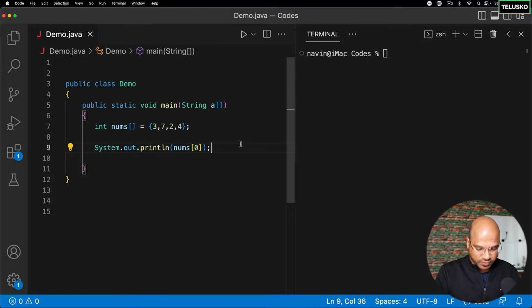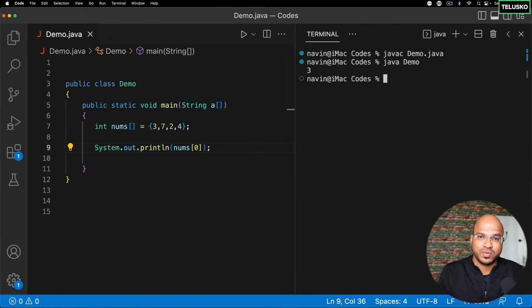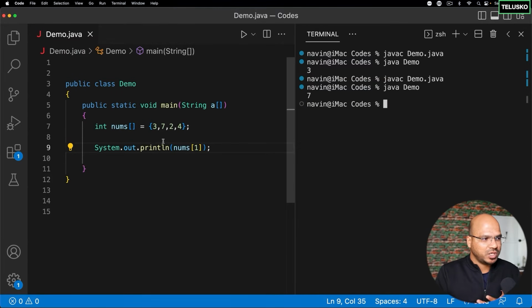Now in this case, if we do that, let's compile and run. You can see we got 3. This is working. So whatever value you have here, you're able to print it. What if I want to change this? Let's say I want to print the value at number 1. So compile, run, you can see we got 7. So basically you can print these values one by one.